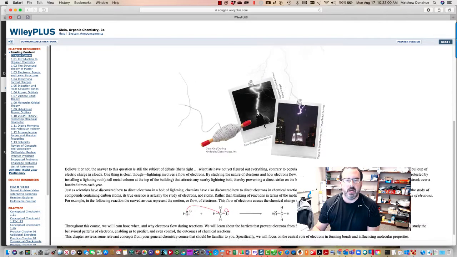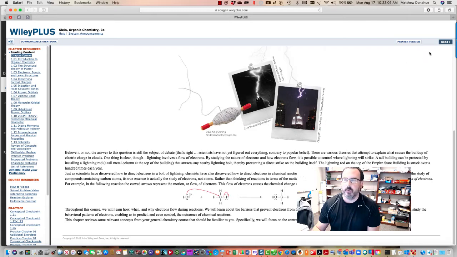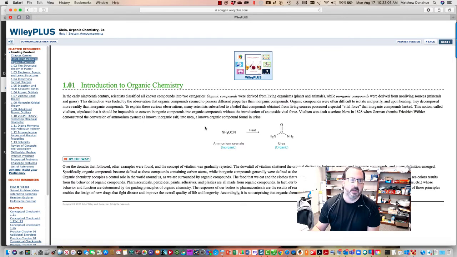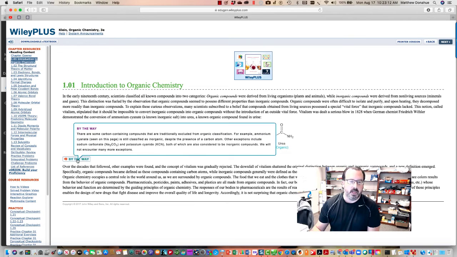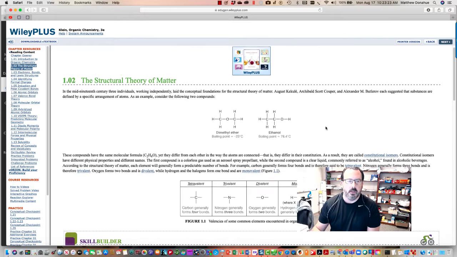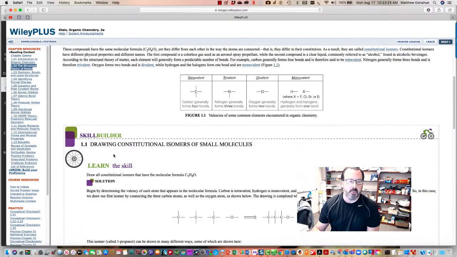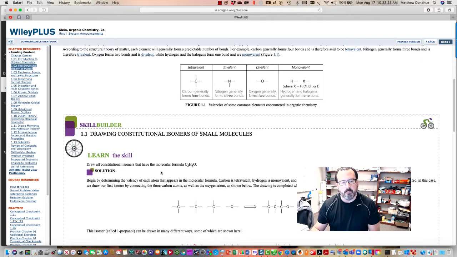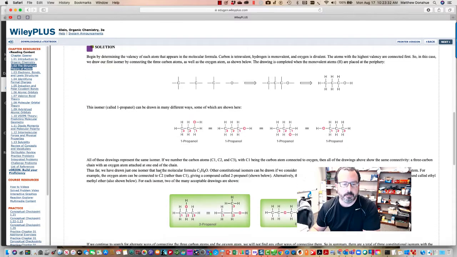So here you can scroll through, do your reading. When you get to the bottom, you hit next. So you can see we're at 1.01, Introduction to Organic Chemistry. There's a lot of interactive things in the textbook here, so you scroll over that. If we hit next, we go to the next section. So there's Skill Builder. These will basically walk you through step by step how to solve a problem.